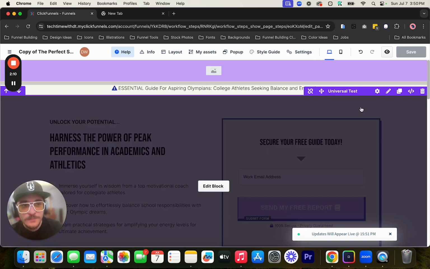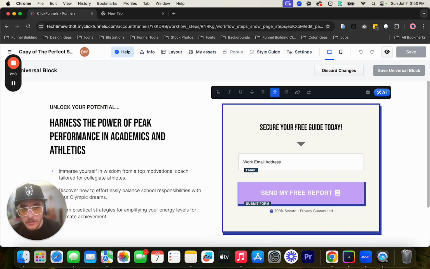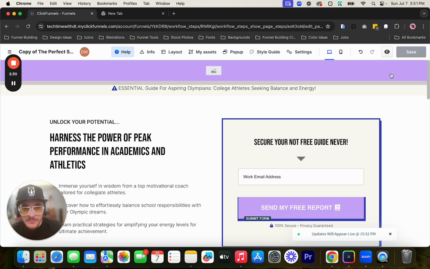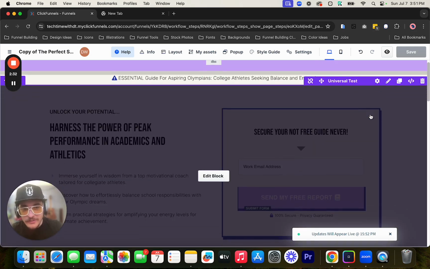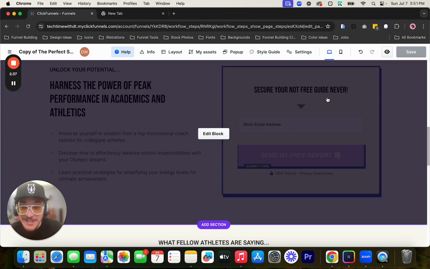Now, what I'm going to do is go in and edit the block. So we're just going to say secure your not free guide never. All right. Now, once we click Save Universal Block, this is where the magic happens. Okay? So it says secure your not free guide never. Now, if we go down to where this is, you'll notice that change actually happened. Now, assuming this was in a different funnel, that would also happen as well, but I just didn't want to flip back and forth between two different funnels just to show the example.